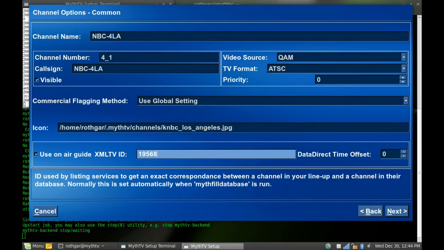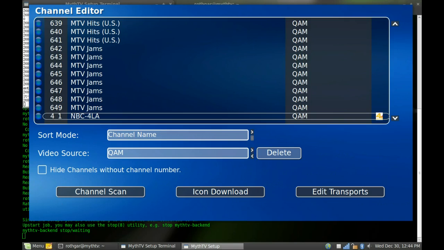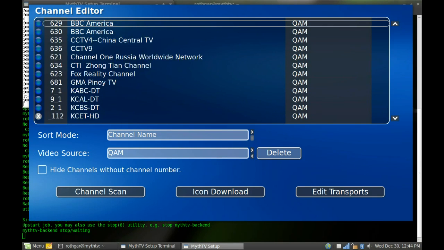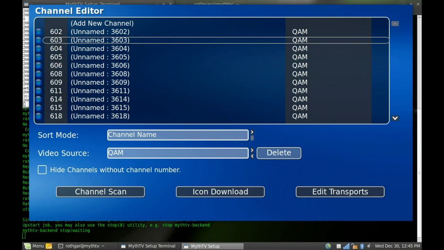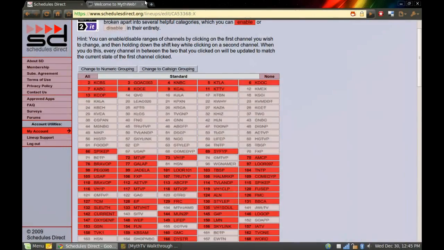It stores it in my home folder under channels. There's a whole bunch of JPEGs in there, and that's just where all my icons are. So that's one way that you can go through this. Sometimes it's a little bit difficult, though, because like I showed up here, all these unnamed channels, I don't even know if they're good. I don't know what they are because it didn't get any name for me.